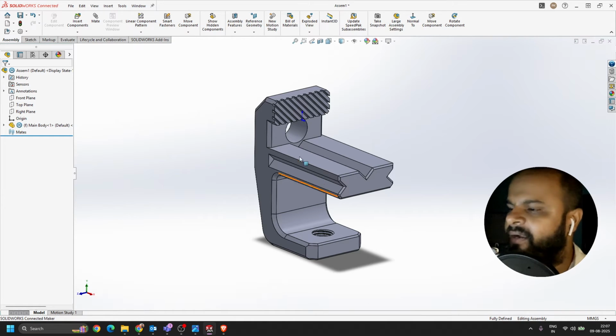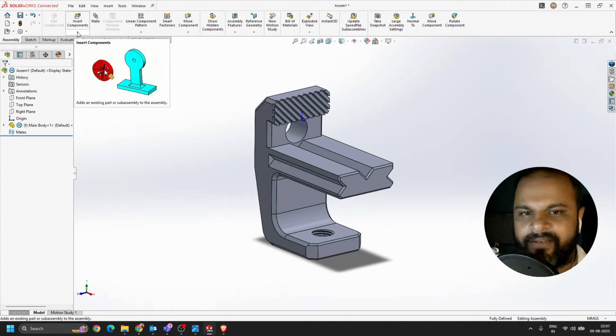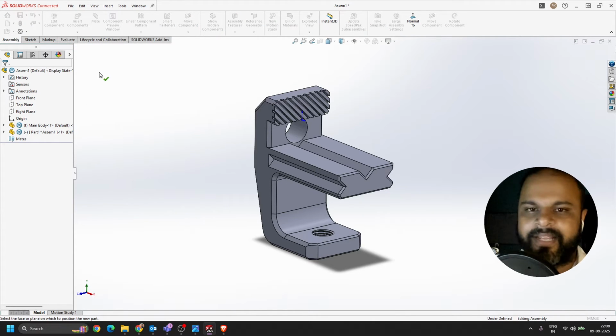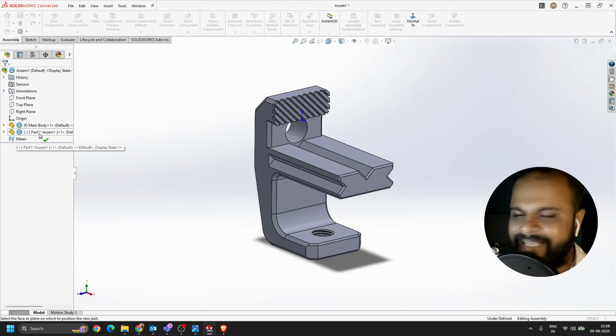And how can we do that? Simply go back to the assembly tool panel, and under the insert panel click on this drop down icon, and there we have an option for new part to start a new part in this assembly file. So I will click on new part, and the moment I click, here you can see in the design tree a new part just got added.